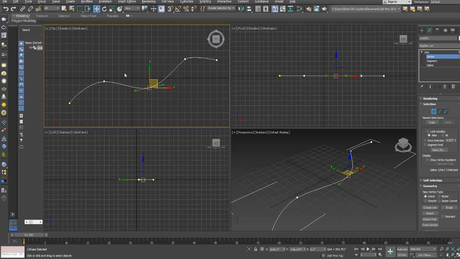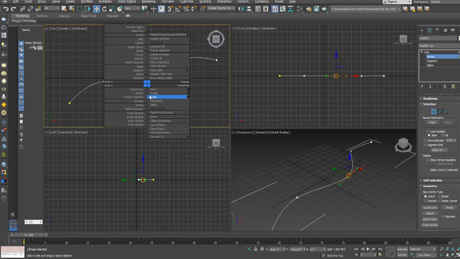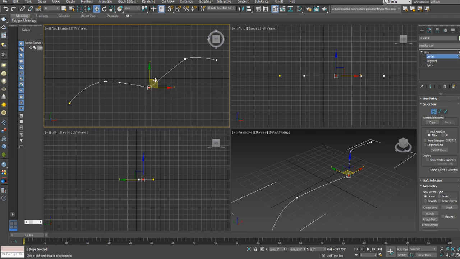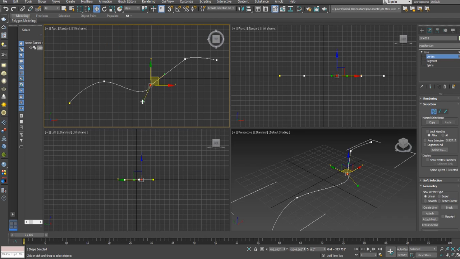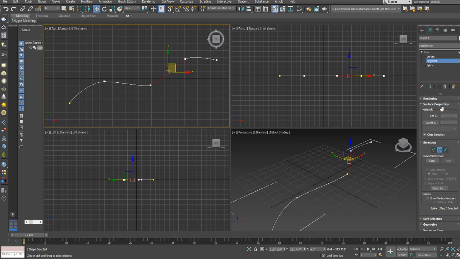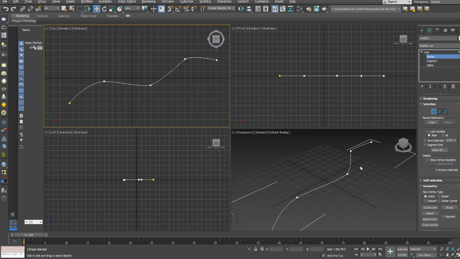In vertex, there are three kinds of vertex, or vertices if there are many. Right click to access this. This is a bezier, corner, and bezier corner. We can also access this here in the selection under the rendering, and we can choose the segment or the spline or the vertex.